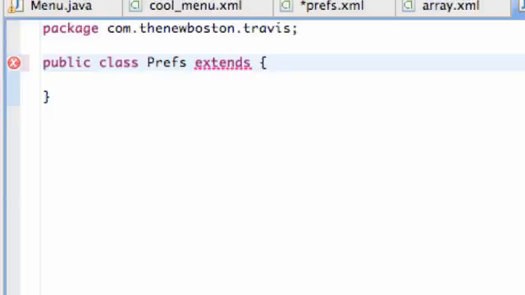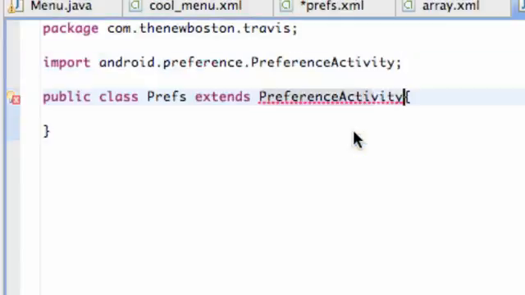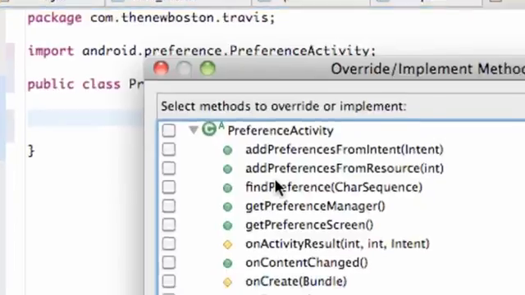So we're going to extend something called PreferenceActivity because we're working with preferences. And we're still going to have all the access to our activity class. So we're going to just hover over that and import it. And there we go. We have our preferences class set up for the most part. And anytime we have an activity, we want to have an onCreate method. So we're going to right click, source, override, implement methods.